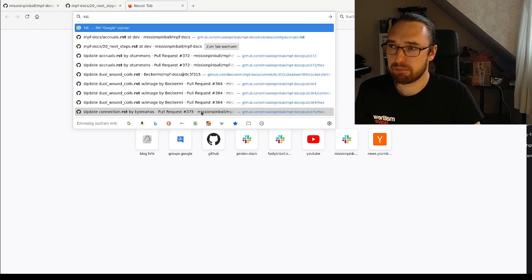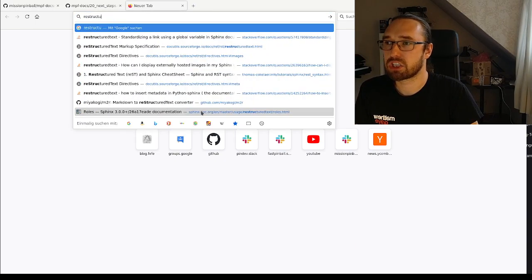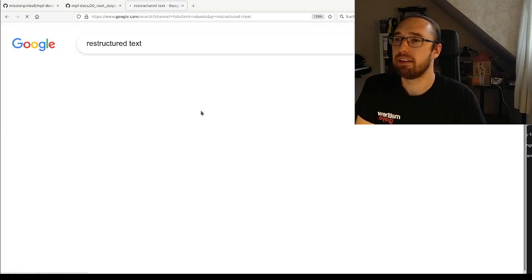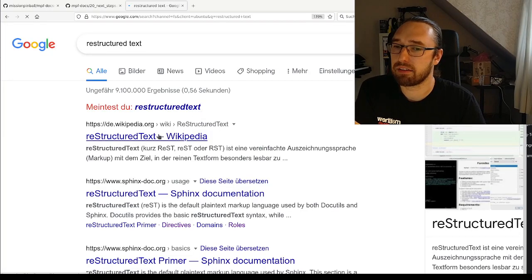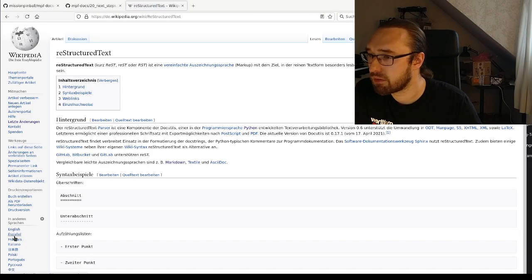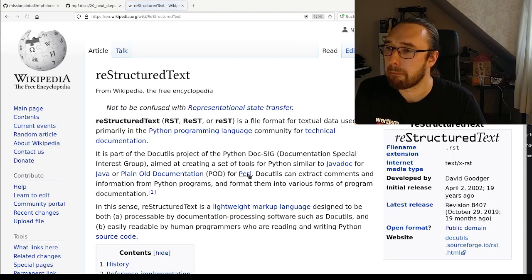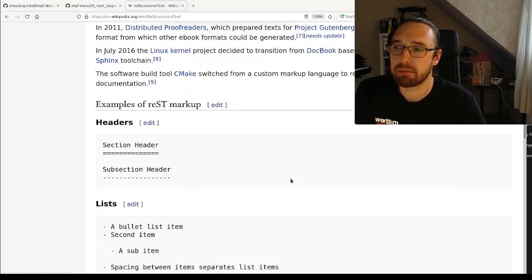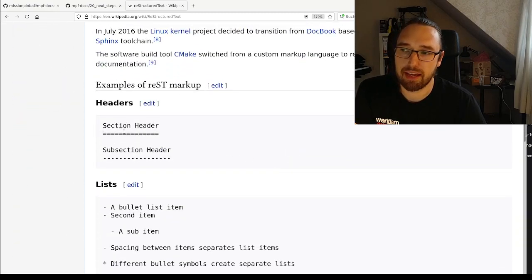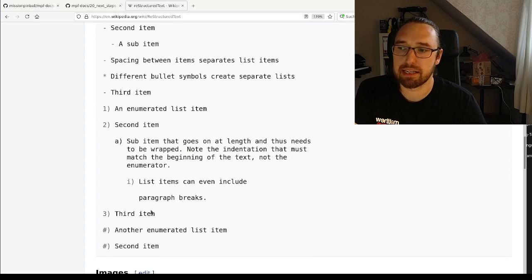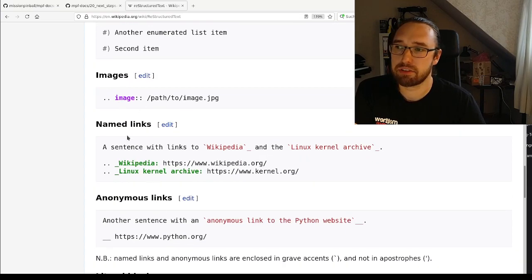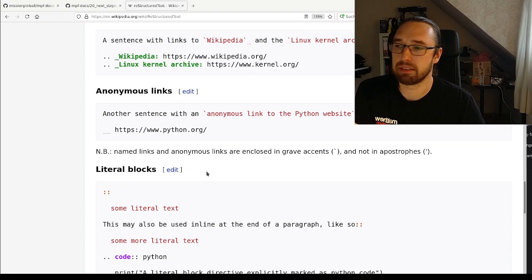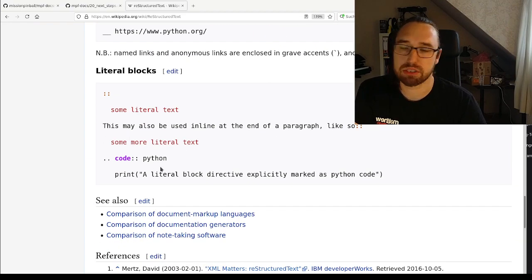You will find, okay, that's German, but we can turn it to English. You can look it up in Wikipedia, or there are other references. It explains how this works. So this is a header, subheader, how lists are formatted, images, named links, anonymous links, literal blocks, or code blocks. And that's about it. So that's basically all you need to know.